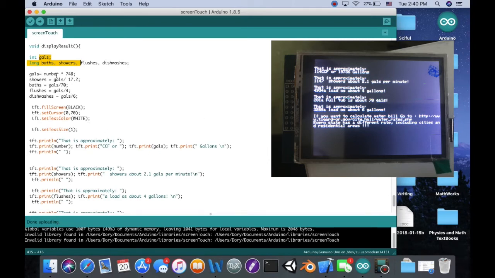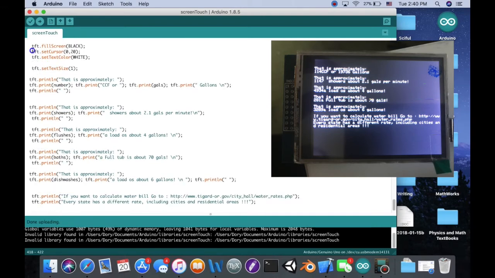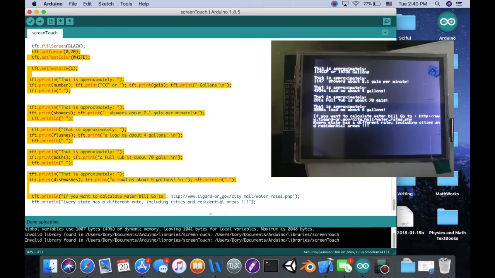So now what I have to do is call the CCF number. It comes in and it converts my numbers into gallons, right? So I have my formula here, and then if I go down, what it's going to do is print out everything. So this is what my display screen is going to have. That is approximately blah, blah, blah gallons.